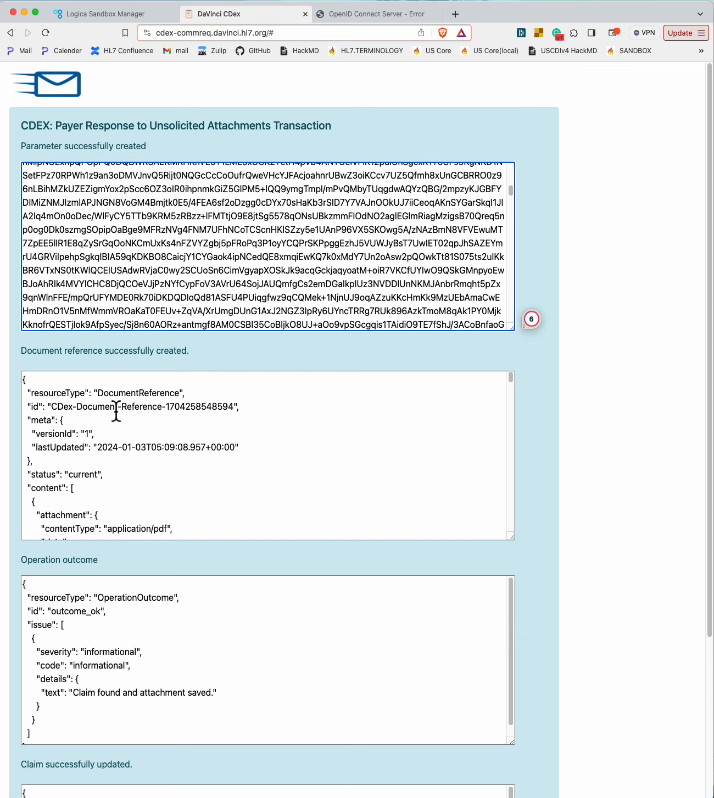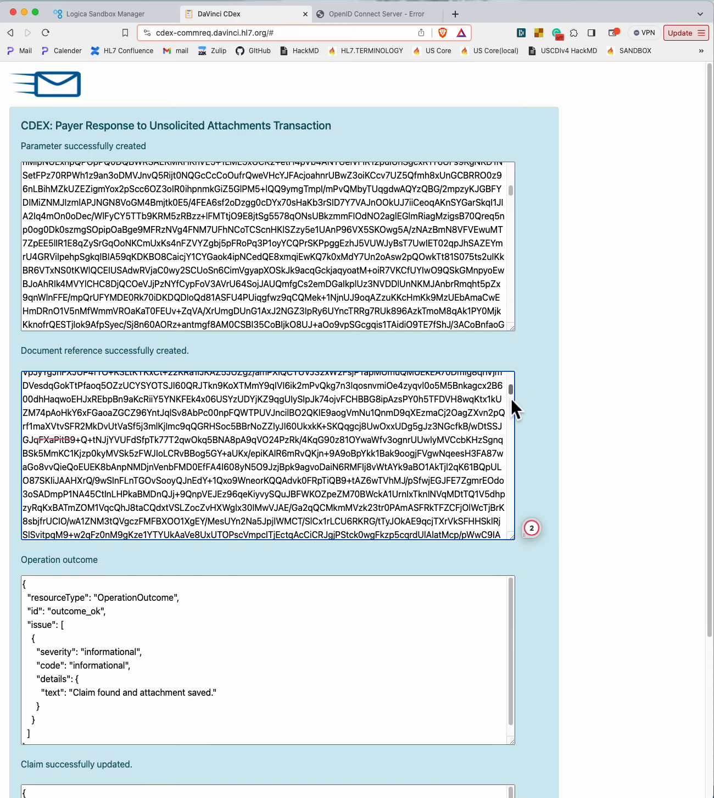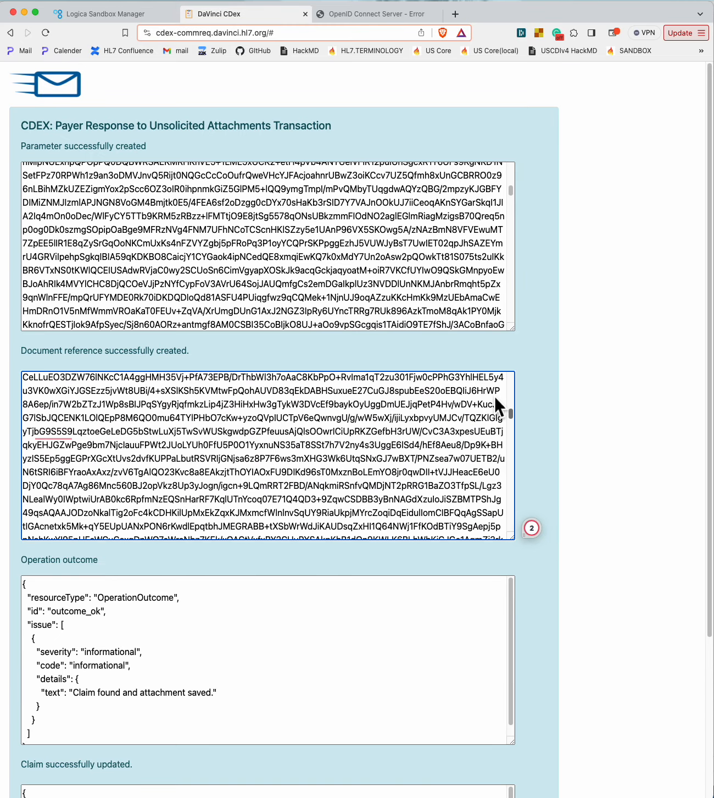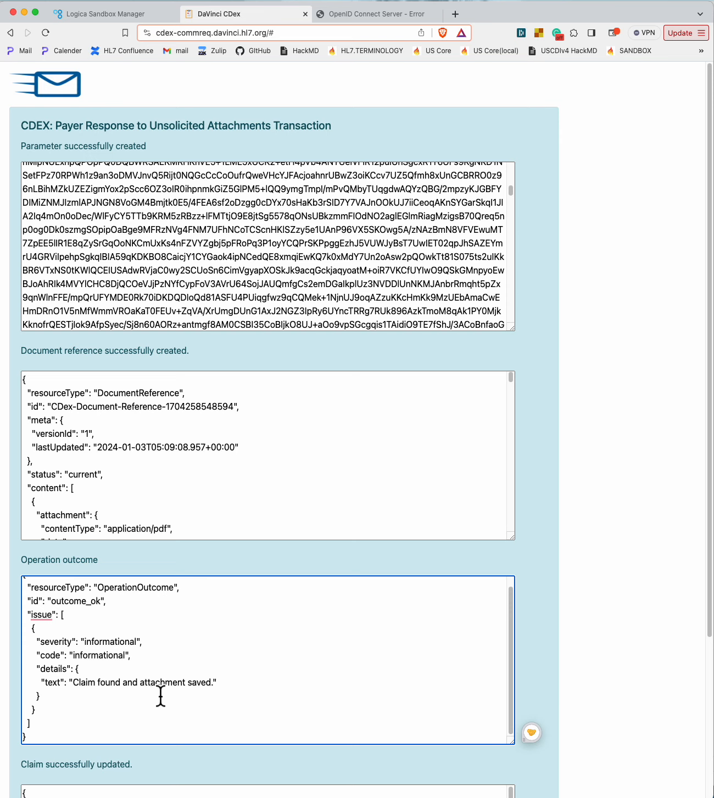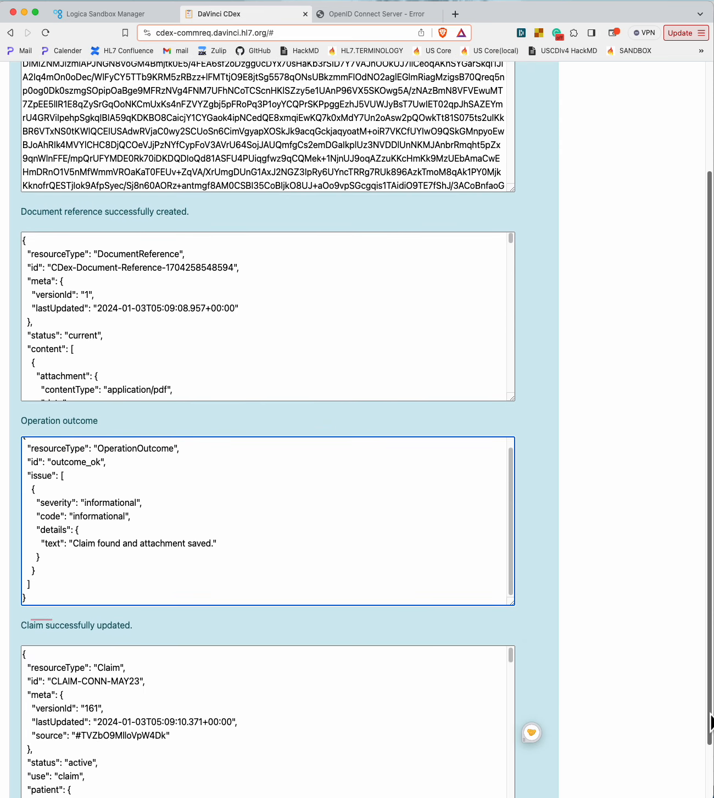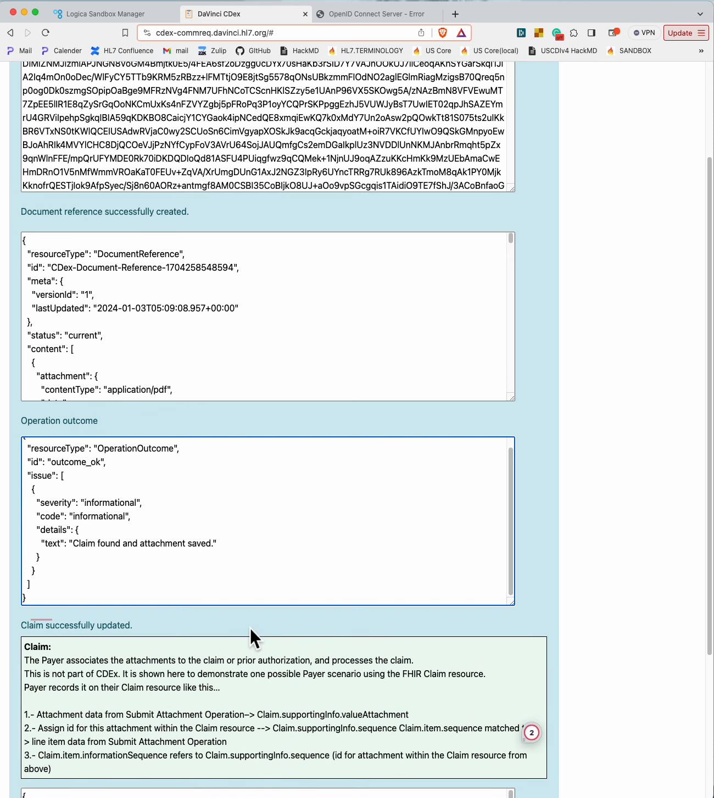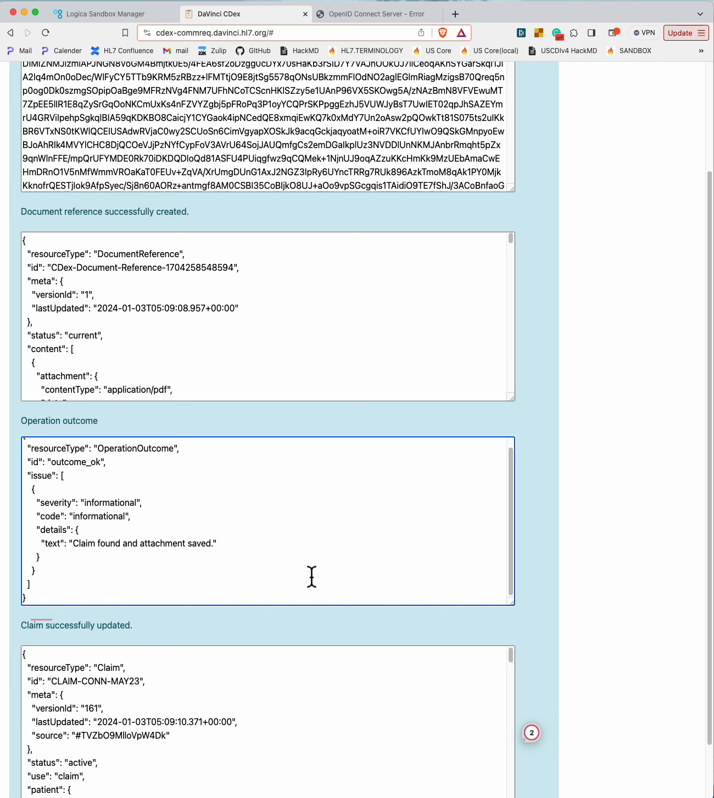The payer gets it, and they successfully created a document reference in their FHIR server, and they send back an operation outcome saying, hey, we got this, we found the claim, and everything's kosher. So they actually attach this to a claim. Sometimes attachments do not get there after a claim. They get there before, or at the same time as a claim. And so that may say, we're waiting for the claim. But in this case, the claim's already there, so it's been attached.